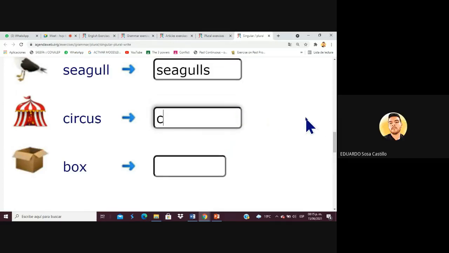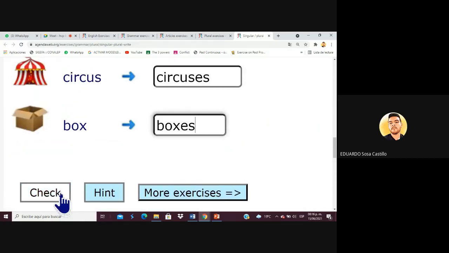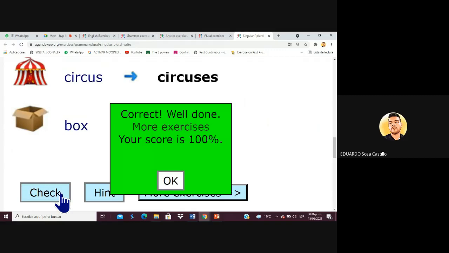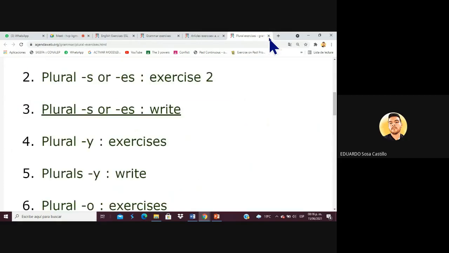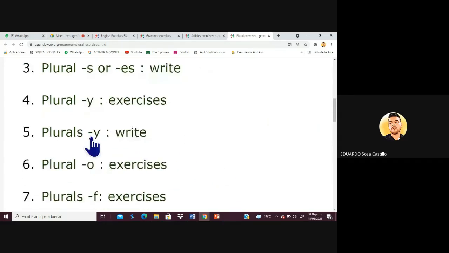Circuses. Right. And we finish with you, Mariana. Box. Come on. Boxes. Okay. Let's take a look at the plural, if it's correct. And very good. You got 100. Congratulations. Very good exercise. All right. That means we can continue because now remember we are going to have the exercise with letter Y, everyone. So let's check it out.